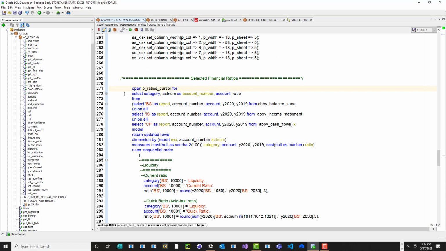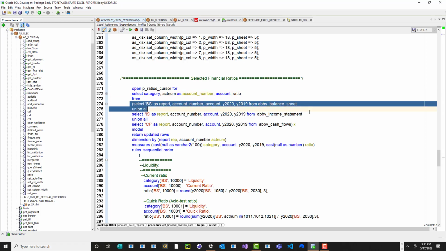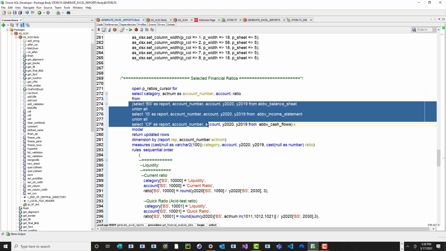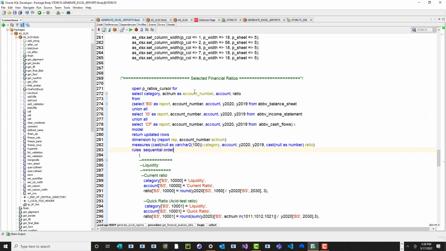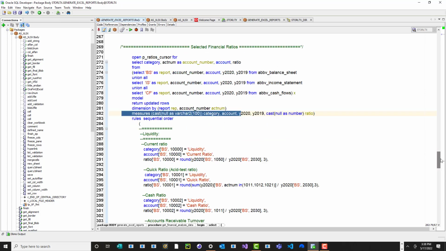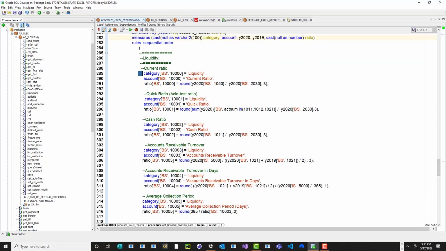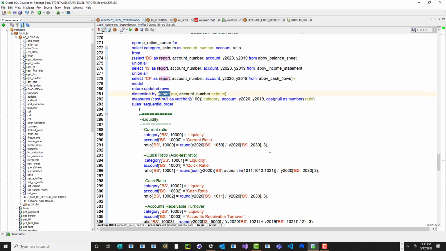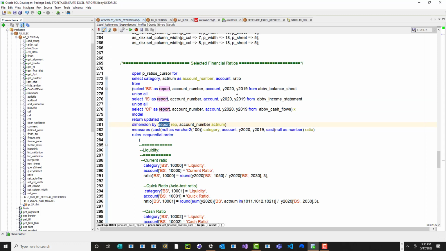As you can see here, I'm actually selecting from the balance sheet, from the income statement, and the statement of cash flow, because I want to get all the data from all these 3 so I can actually do calculations. I'm selecting them in here, and then I create some measures, and then I start building my ratio calculation. So here, for example, the dimension is the report, which is basically referring back to whether it's a balance sheet, income statement, or statement of cash flow.